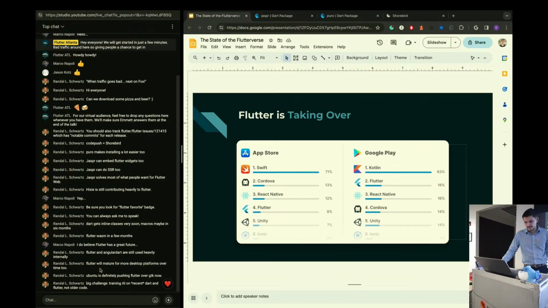Looks like Randall's mentioned something about training AI on recent Dart and Flutter, not older code. Yeah, I think that's going to get better and better. I've still been very impressed by both Cursor, which is an IDE built on top of VS Code that has AI built in, and then also just GitHub Copilot. I'm pretty impressed with it. I'm not using AI still to write significant chunks of code. I typically have it write comments for code that I write, and sometimes I'll try and have it write tests for code that I've written. So that's one really great part about Cursor. You can basically say, write tests for this file, and it will just try and spit out tests.